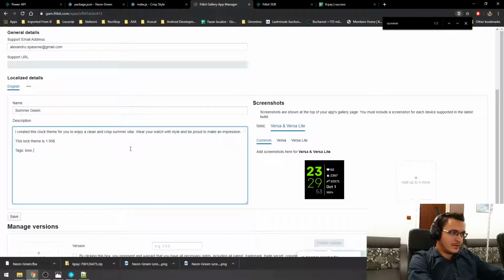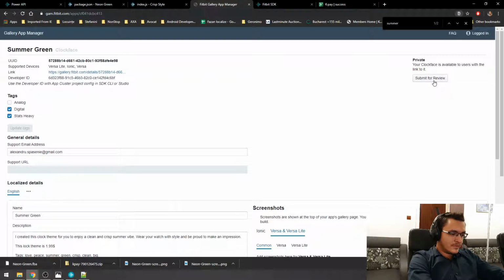So for example, love, peace, summer, green, crisp, clean. What else? Keywords that you think would make an impact, that would be very searchable. What else? Big. Let's say big. Alright, so you can put here, I think, as many tags as you want. Tags are just words that people would think of, and that also fit your actual theme, so something in common. Alright, so now we're gonna submit for review.